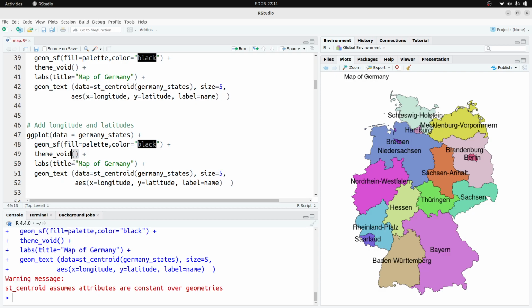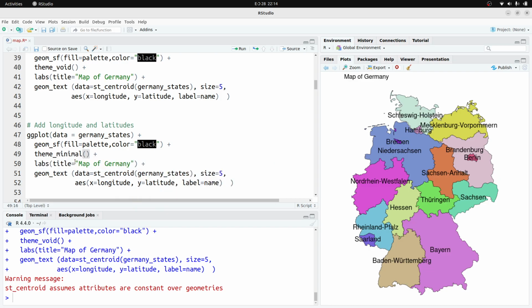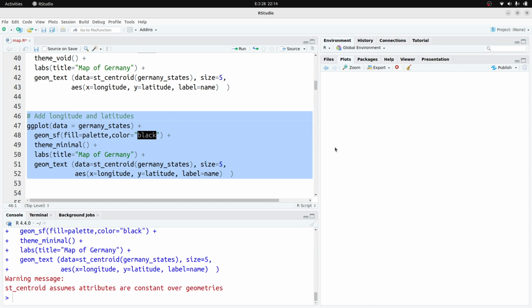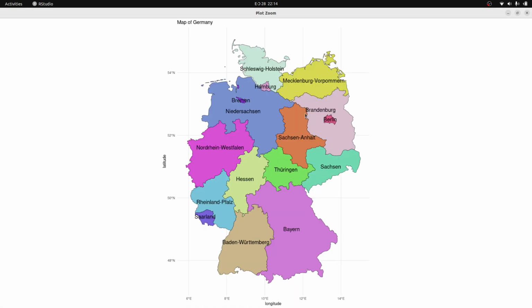change the theme here to minimal. All right, we change to minimal, and then we run. Once we run, it's going to give us the longitude and latitude. Now I can zoom in, and then I'll see it nicely done here. So there's something you can also add if it's required that you indicate the longitude and latitude.